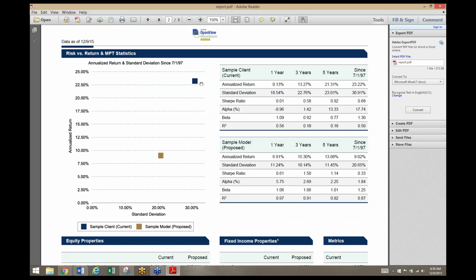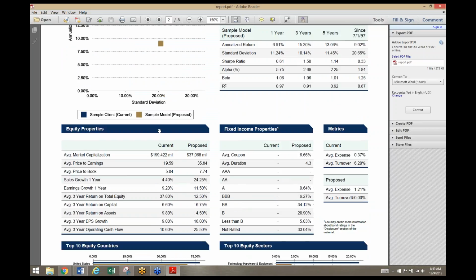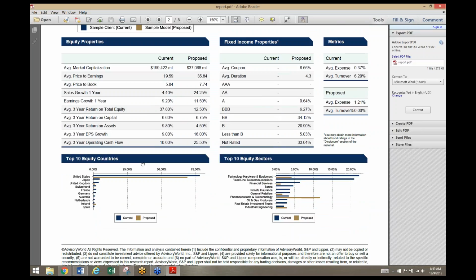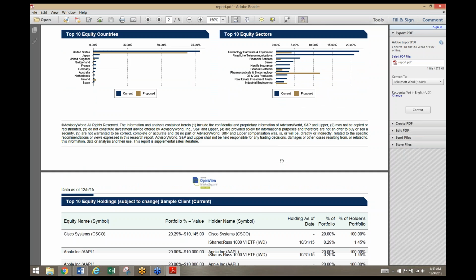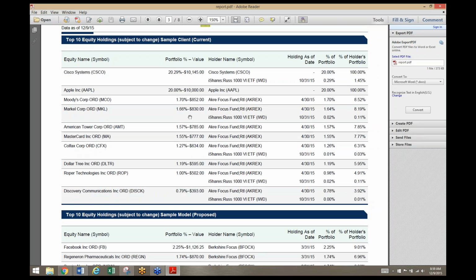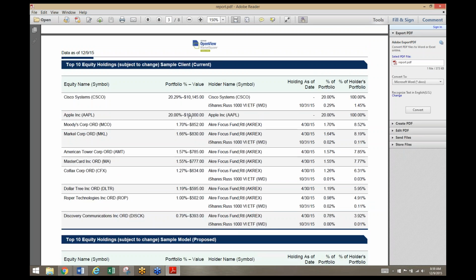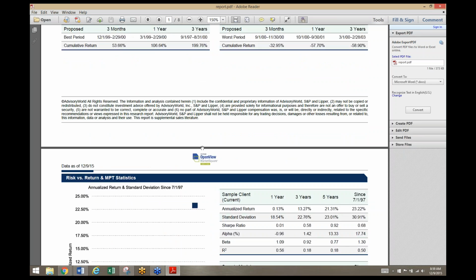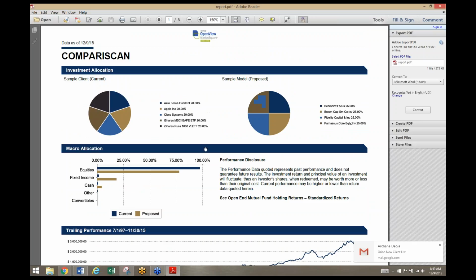Risk versus return. Obviously currently the client's getting a really nice return. What we're recommending is a lot lower return, but a lot less risk as well. I get some MPT stats on both the current and proposed portfolio. My equity properties, fixed income properties, metrics, top 10 equity countries, sectors, all of this stuff comparing the two portfolios. And then finally, my overlap report. It's really a neat way to highlight the differences in the two portfolios.